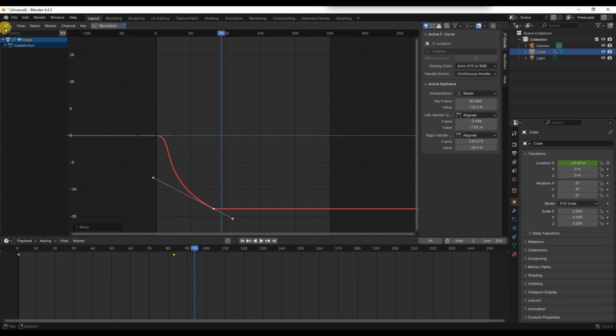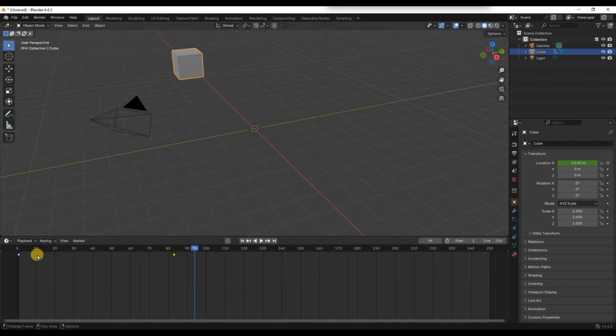render settings and selecting the output format. Then, press the render animation button to create your animated video. And that's it. Now you know how to animate in Blender.